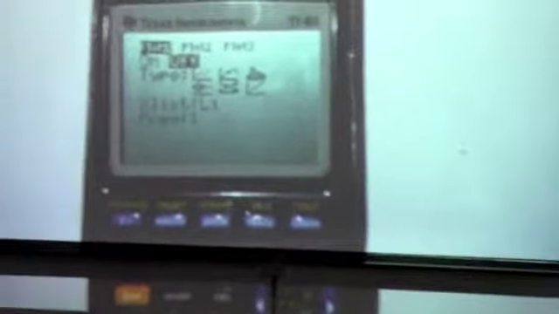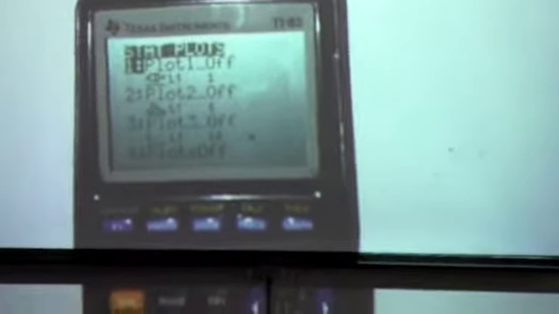Could you show us again what you need to do to get into that screen you just were at? Yep, second y equals. Second y equals. Thank you. No problem. So second y equals, right now everything's turned off.